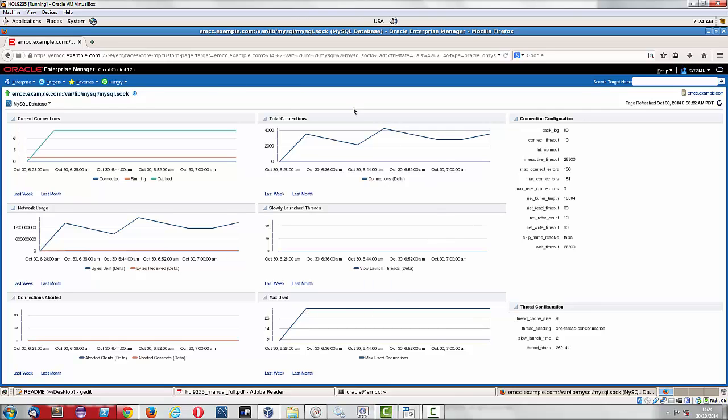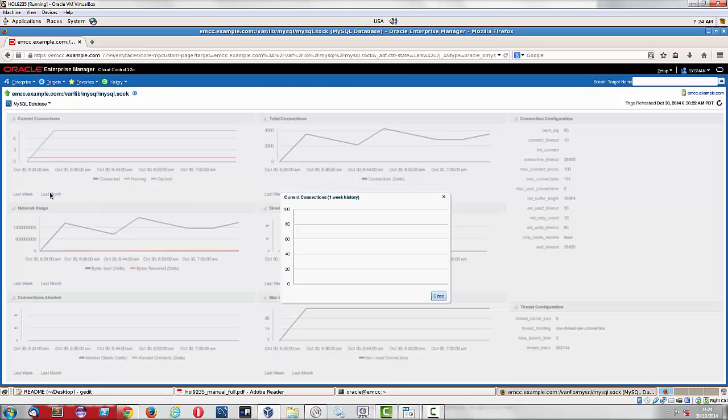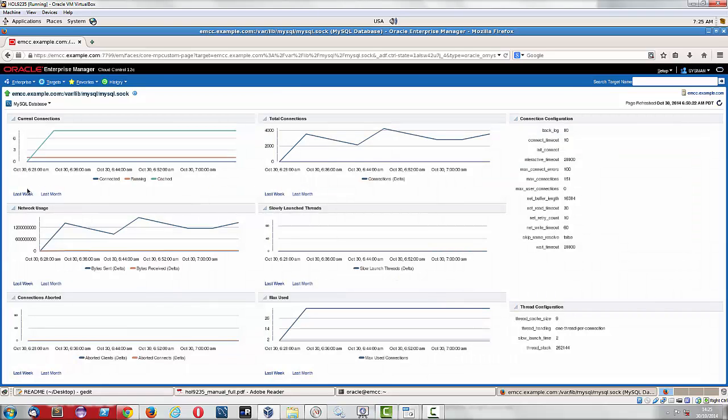But the idea with these is to be able to see the values over some history of time. By default, this shows the last day, although we don't have a day's worth of data here yet. But you can also drill into the last week or the last month as well, depending on if you're saving data for that long, essentially.